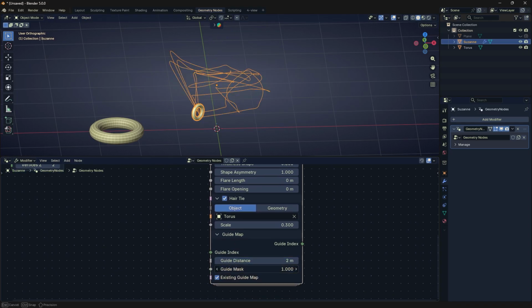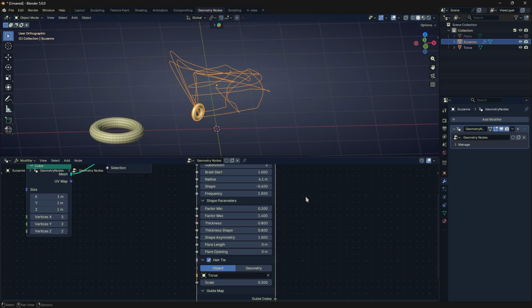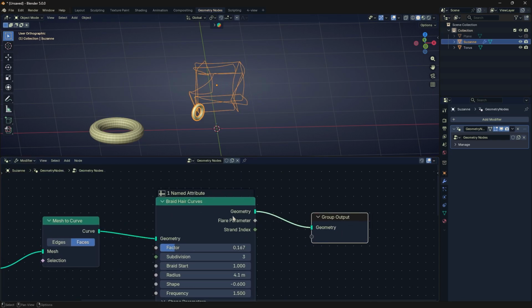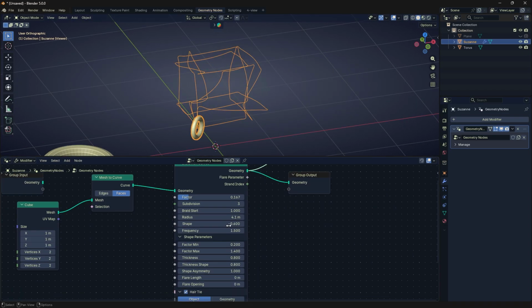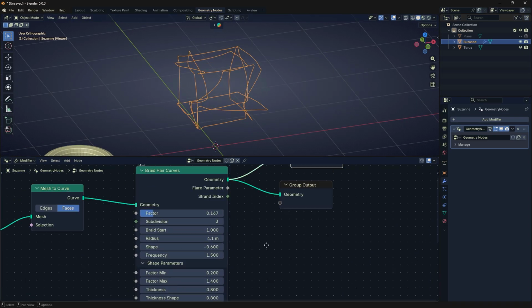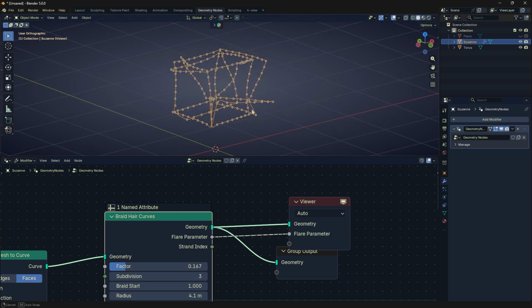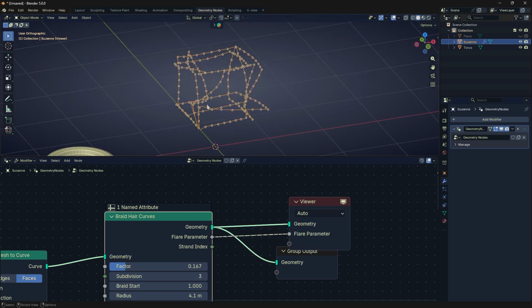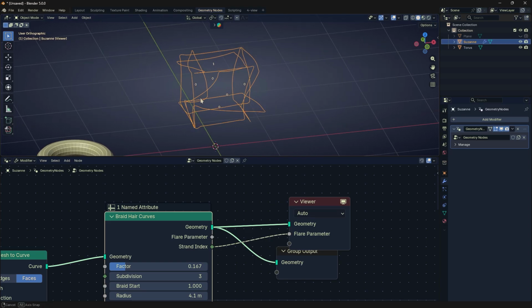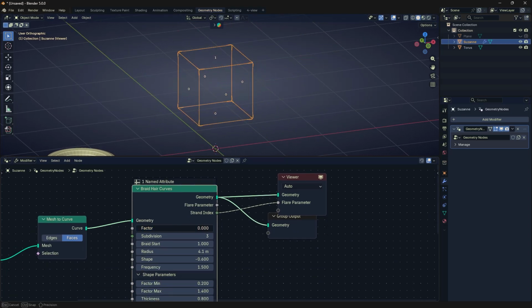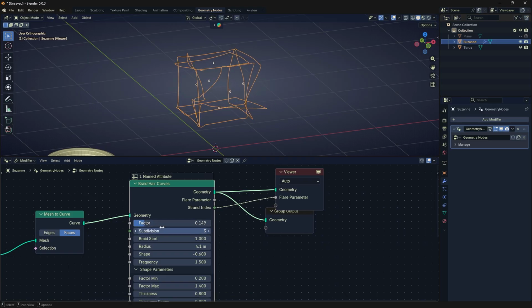We can change the guide distance, the guide mask, and we also get additional options on top of it to tweak. So let me just show you. Let me first remove this torus, and we get a float value, which is the flare parameter, which represents a parameter in the 3D world. We also get a strand index, which is a very unique value. Currently it is converted into a cube, like a duplication hand-drawn cube.